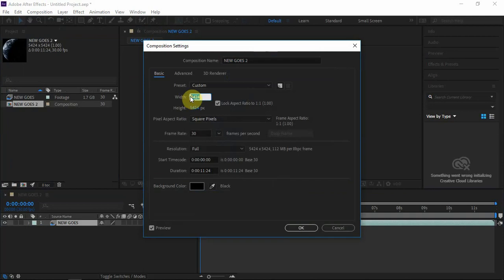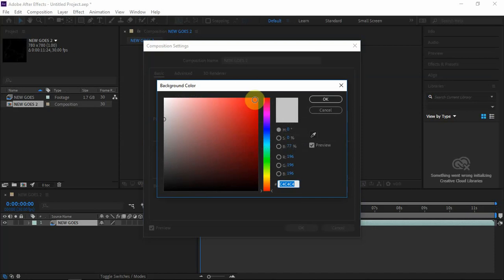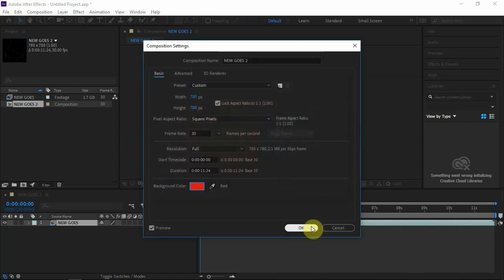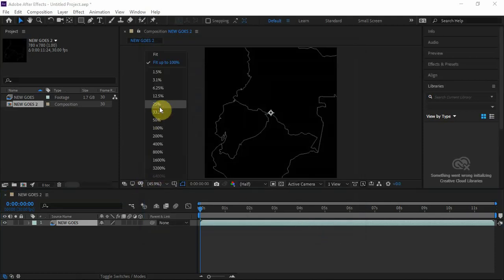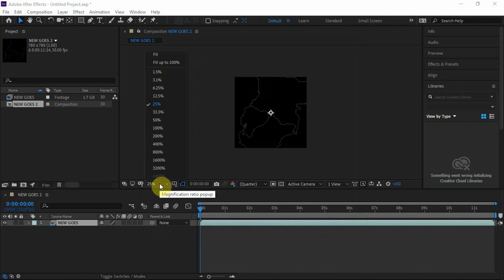So to save space and everything else, we'll just do like 780 by 780. Then we'll do 30 frames. Then if you want to keep your background black, you can, or you can change it here. So maybe we'll just go with a red color here. And we can just do this if you want. You don't have to. We're just going to add a frame around it.